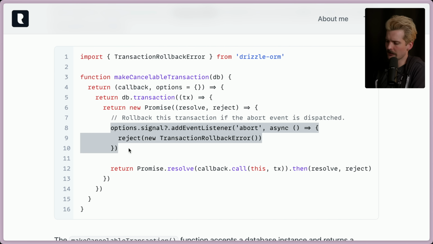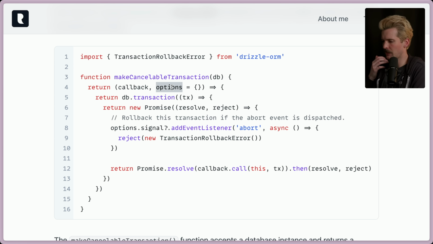So we add this event listener for if the option signal for our options. We could now pass it a signal with the cancelable transaction. So we have options.signal, and that's an abort signal. Now if it exists, we add an event listener where we reject the promise and we throw a transaction rollback error. Otherwise, we resolve it properly.